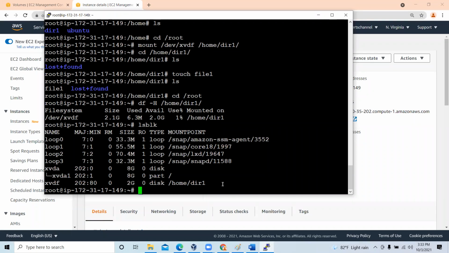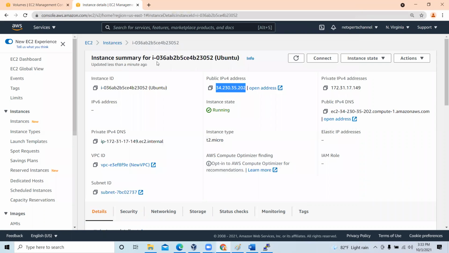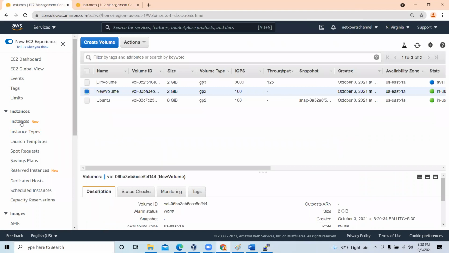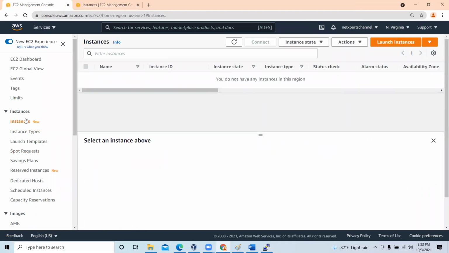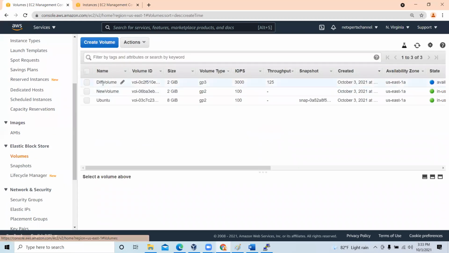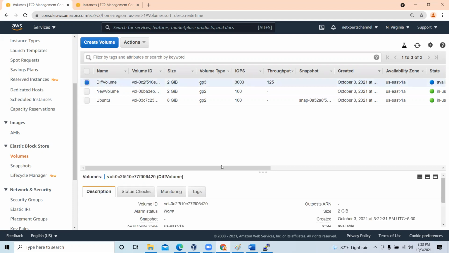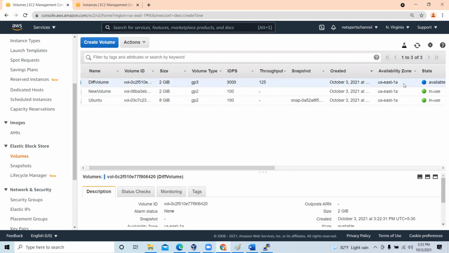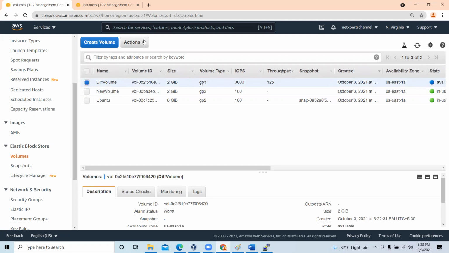Now, let's see whether we can connect a different hard drive. There's a question, can we connect a different hard drive? Go to the volumes. Wait, let me go to the volume. Volumes. Now I am going to connect this one, a different volume. You can see it is gp3. Just choose this one. Let me confirm this belongs to us-east-1a. That is fine. Let me attach.